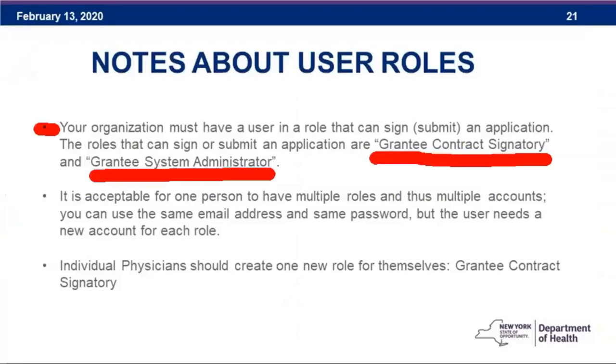It's certainly acceptable for one person to have multiple roles and thus multiple accounts. If you're an individual, it's obviously going to happen because you're going to have that delegated admin role and that contract signatory role as well. You can use the same email address, even the same password, that's fine, but you do need a new account for each role. So you will have 2 accounts in most cases. Individual physicians should create 1 new role for themselves, and like I said, now for the 3rd time, they should be the grantee contract signatory.